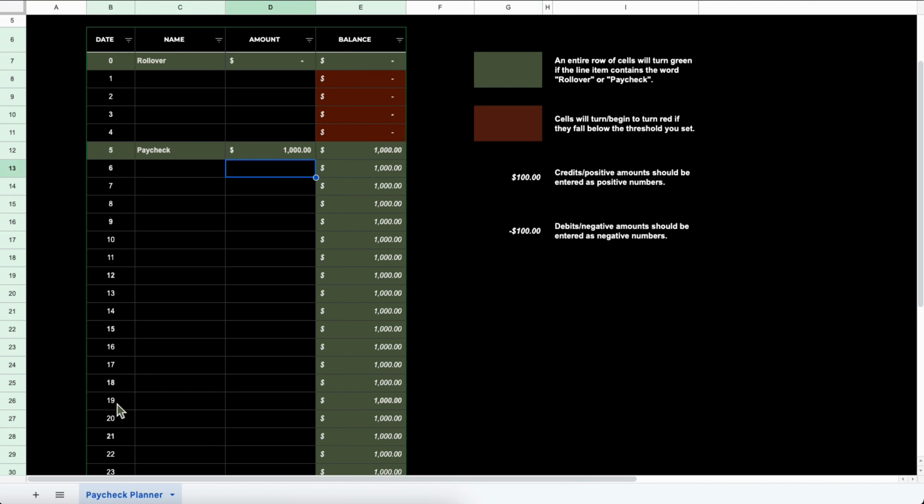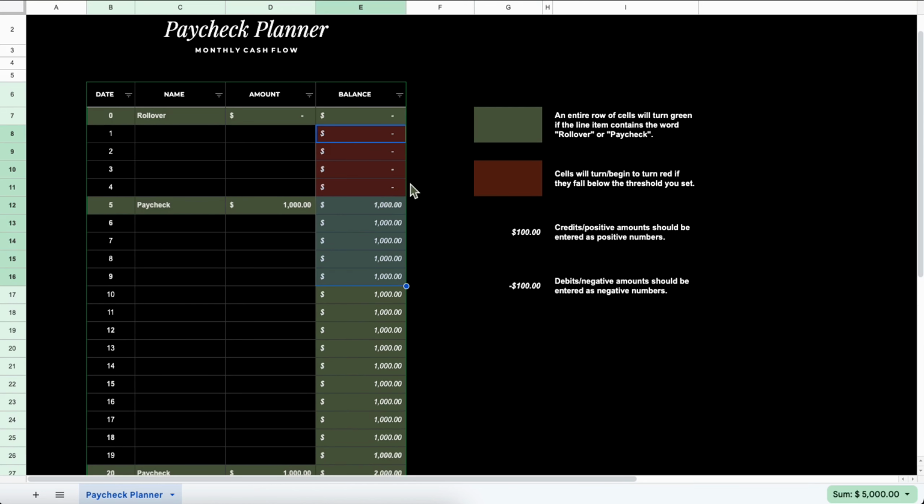And then my other paycheck is on the 20th, so we will type in paycheck again, and I get paid $1,000. So to better understand how this balance system works here on the right, we're going to start inputting some expenses so you all can see what the colors and the numbers mean over here.